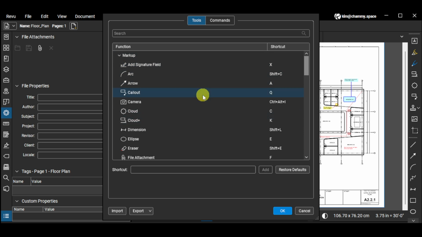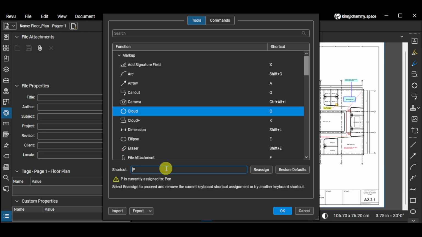So for example, let's change right here the cloud option. Let's click onto this right here and then click onto this, remove the shortcut, and then add, for example, P in this case. So as you can see, if a particular shortcut is already assigned to another function, let's rename this right here. So for example, input Q in this case. Here we have the shortcut added.